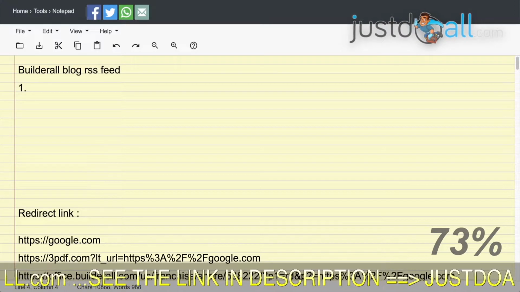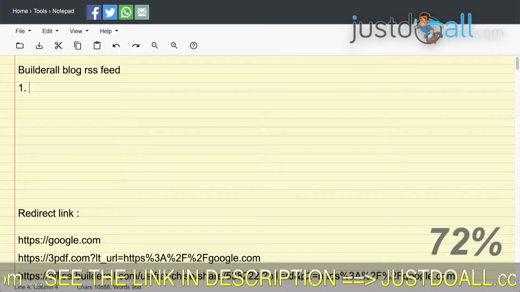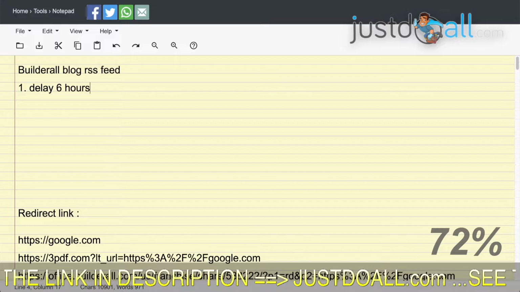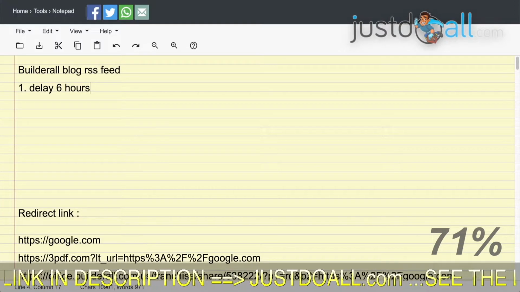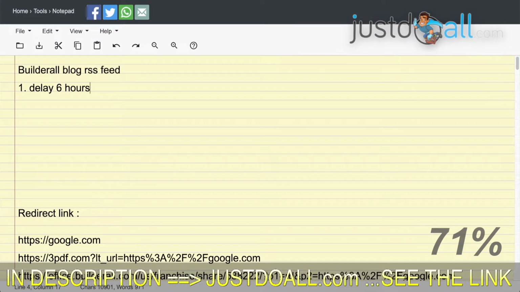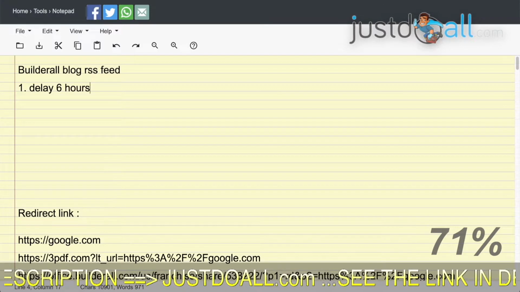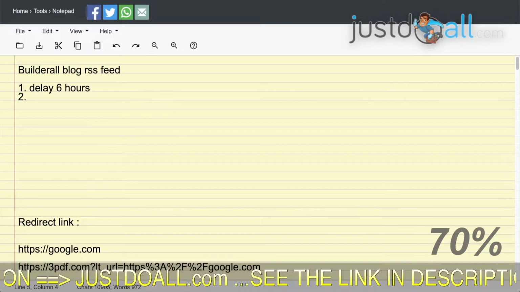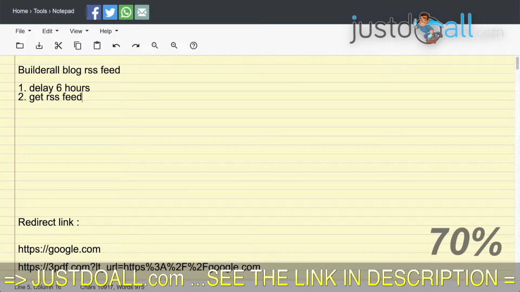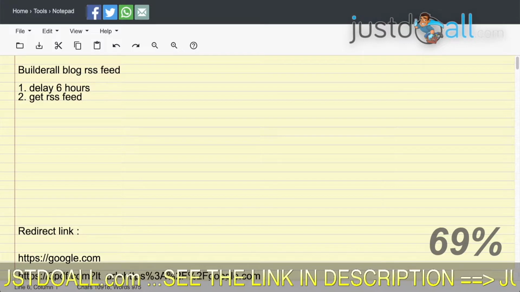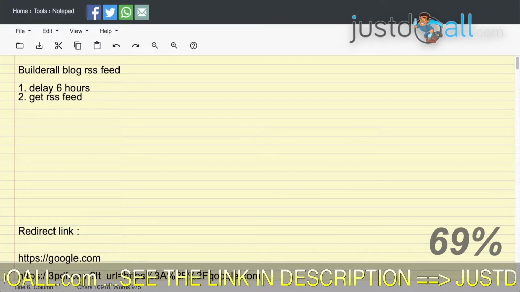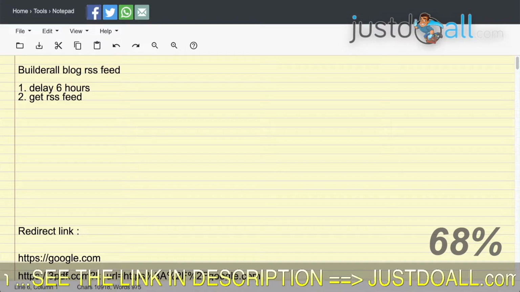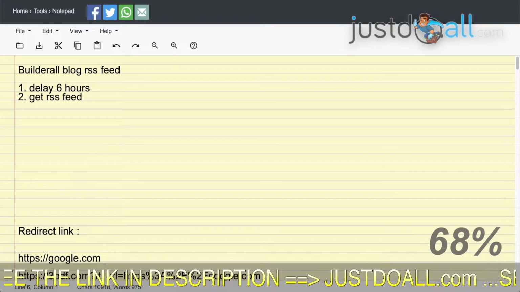So the first step is the trigger, which will be a delay. A delay of, for instance, 6 hours, because we want to check the RSS feed every 6 hours. So every 6 hours, this workflow will start. And the first thing we need to do is to get the RSS feed, so get this list. And then, in order to know if it's a new article, we need to keep track of the last article that was before the new one.